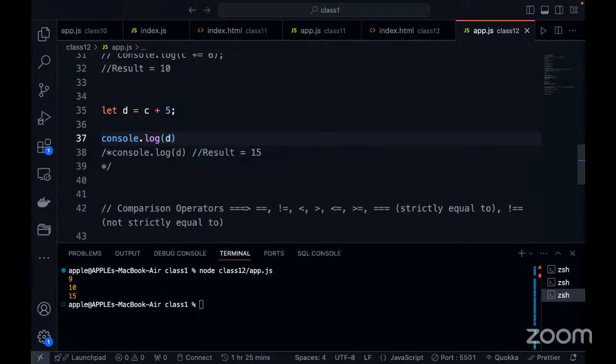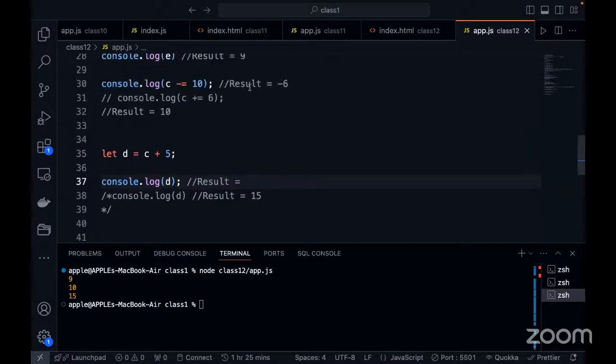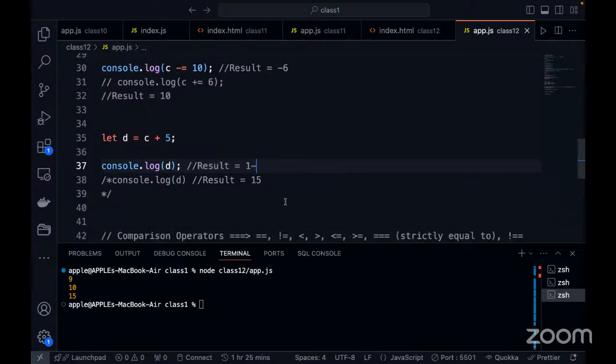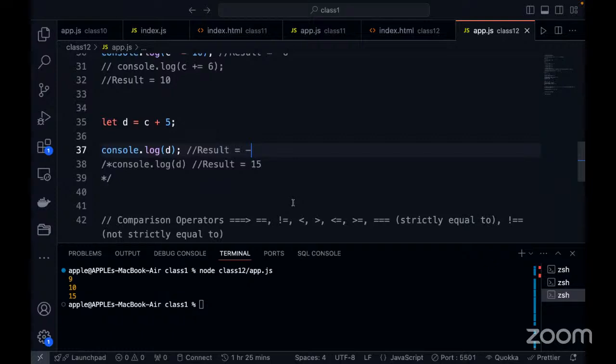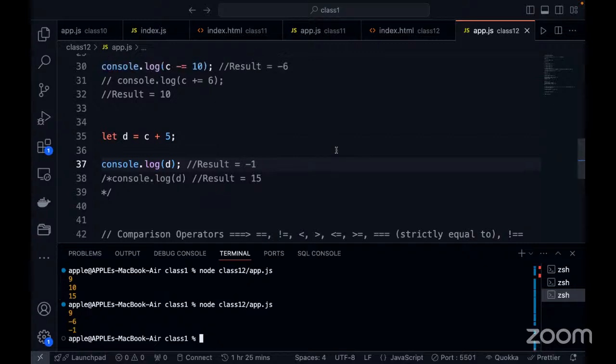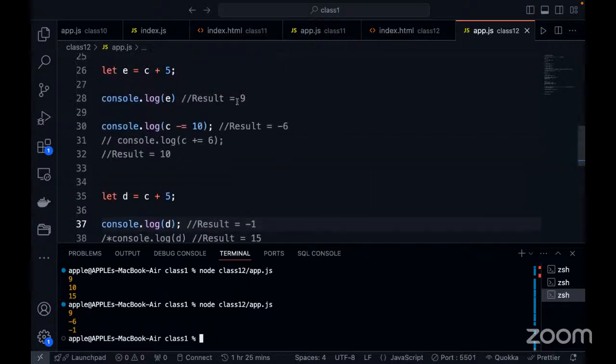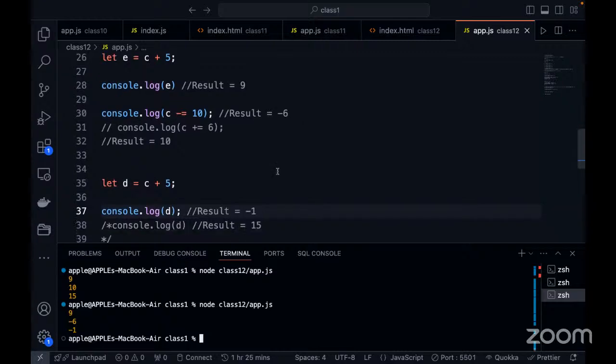What are we expecting? So we are expecting this console.log to yield this -6. So -6 plus 5, that's -1. So sorry, -1. So let's check it out. So yeah, you can see. So we have 9, we have -6, then we have -1, right?